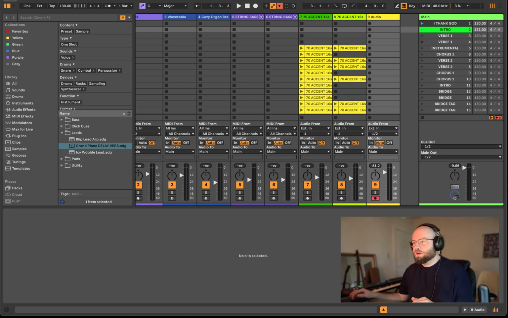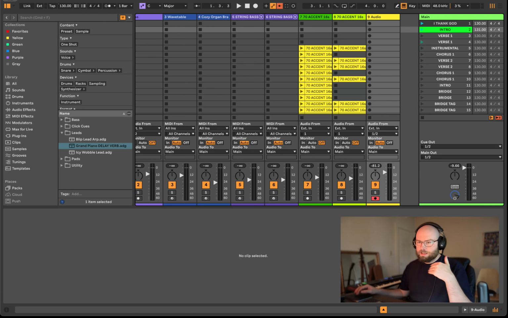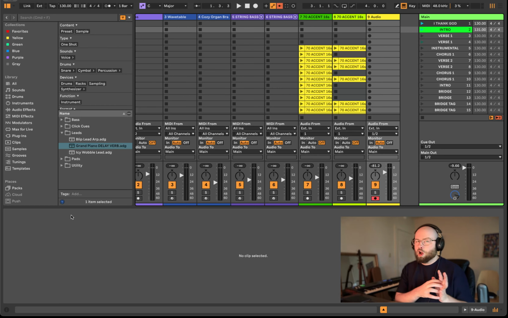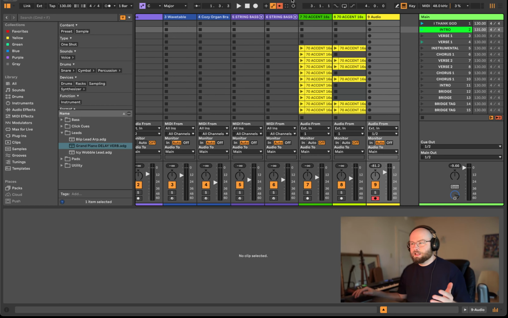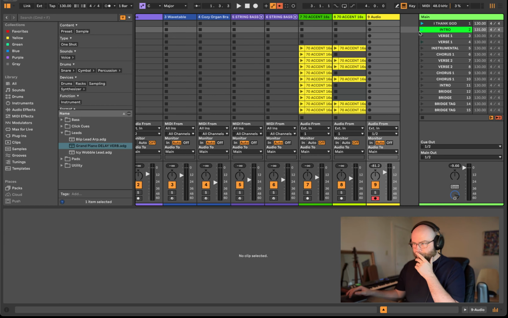I think if I was doing more detailed production for a concert or something like that, maybe the arrangement view would make sense because it's going to be a little bit more worked out. But in a live worship setting, this seems to work really well for me and it gives me a lot of flexibility. So I have the click going already.